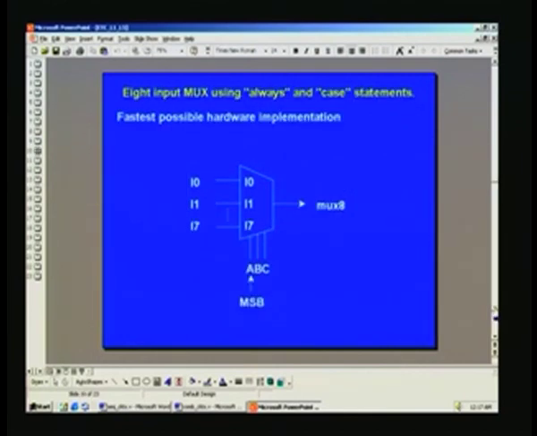And then we have also seen an 8-input mux. So, I0 through I7 are the inputs, and mux 8 is the output, and the selector pins are A, B, C, with MSB being A, and this is important as such.